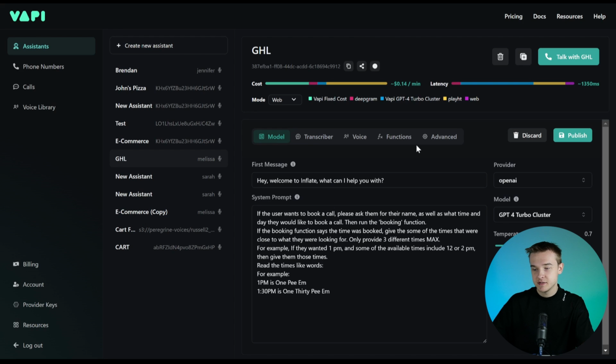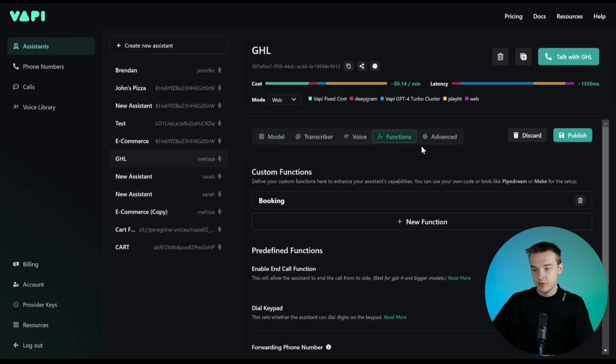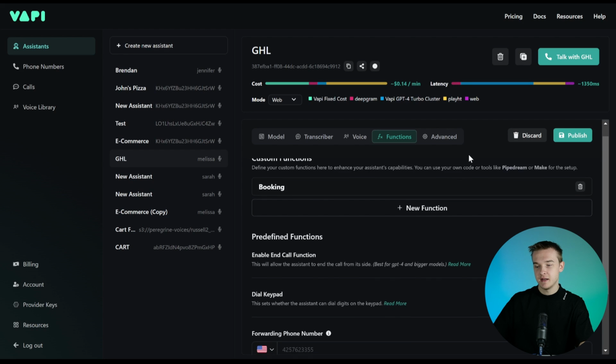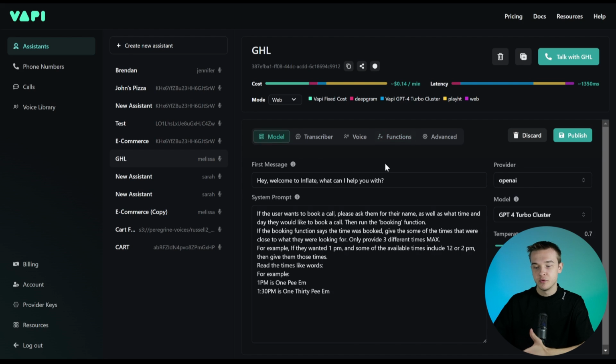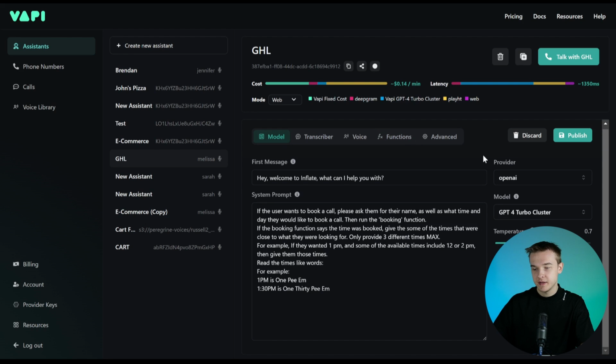And then to give our assistant some actual functions, we've got a tab here called functions, which is how we're going to actually connect our external applications, just like make.com and GoHighLevel. We're going to be using functions and referencing them through the prompt. So I'll just go through the prompt here. This is the same one that I just demoed a little bit ago.